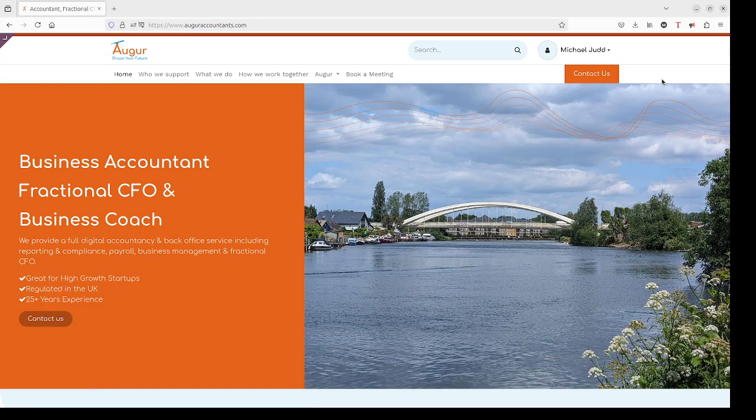We're an accounting firm based in the UK. We offer fractional CFO services as well as a full range of accounting services. We're also Odoo partners, and we developed the payroll module for Odoo in the UK, which we also provide to a number of our clients. And today I wanted to show you a little bit about what we've done with the Odoo UK Payroll and what we intend to do going forward.